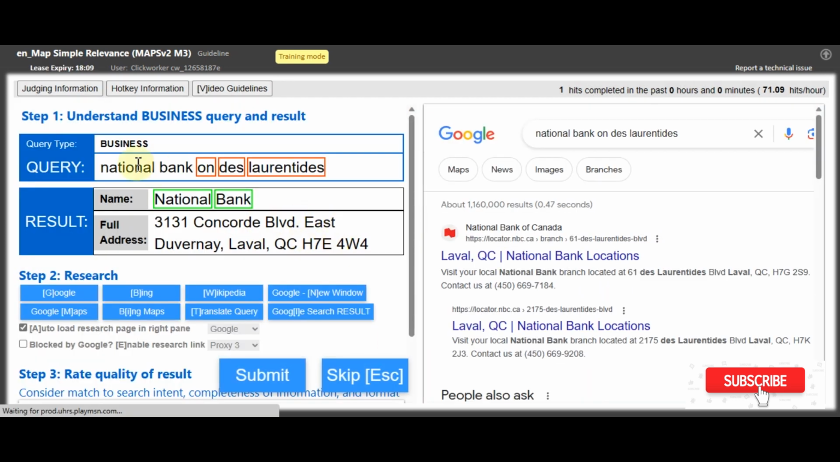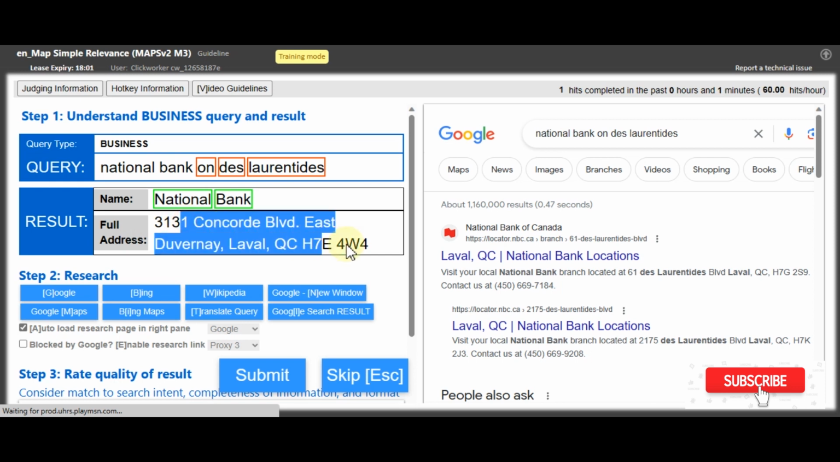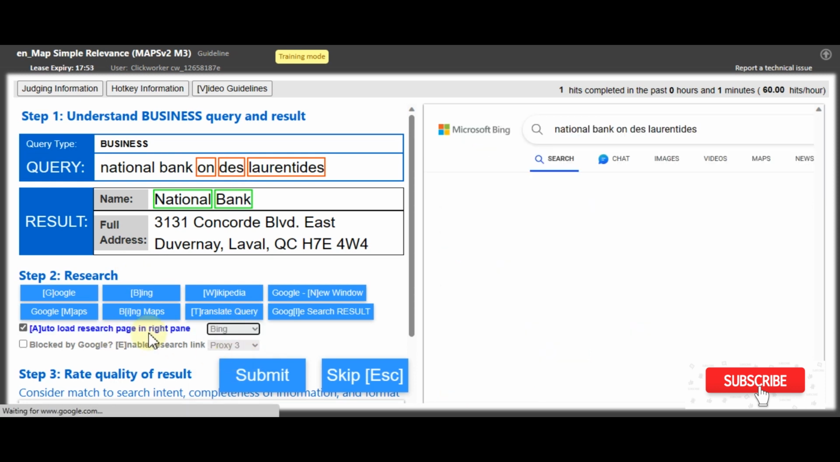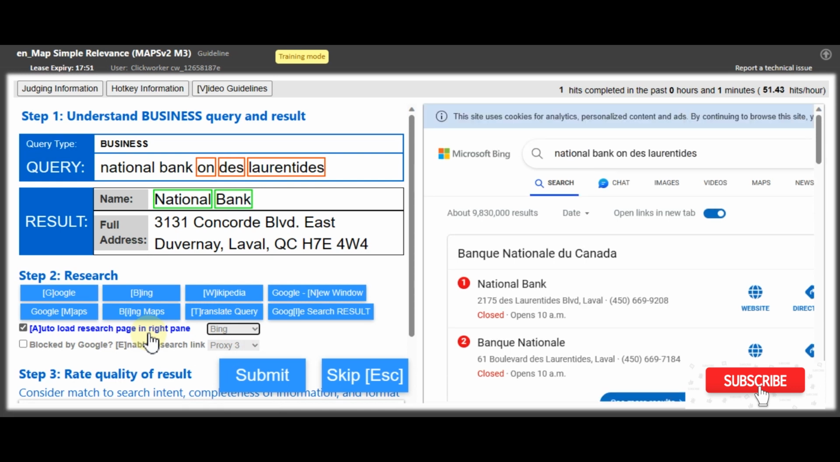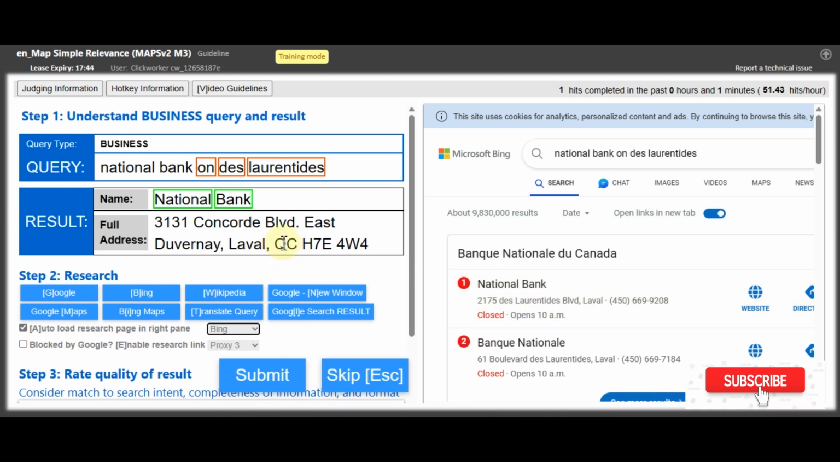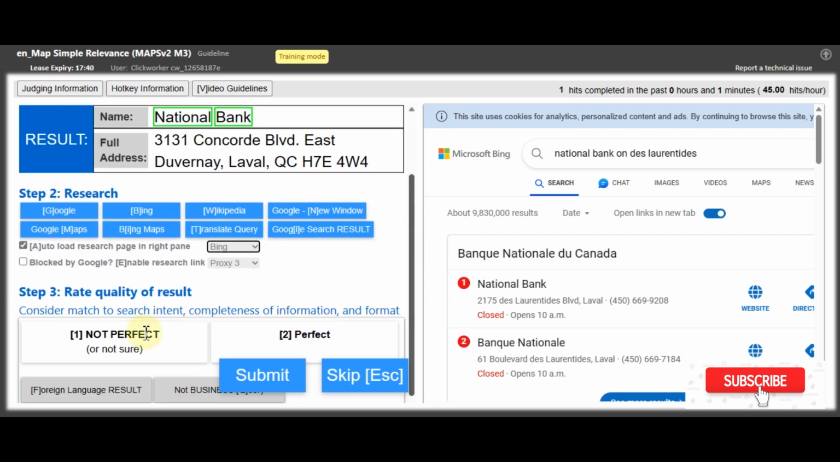So let's continue. National Bank on Des Laurentides. So the result here is National Bank, but I don't think it's the same location, because this is Des Laurentides. It's Canada, but, see, I think this is, yeah, this is different. They're different. So I'm just going to go with it's not perfect.